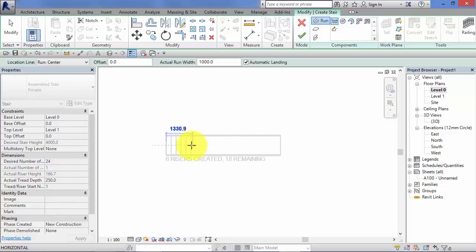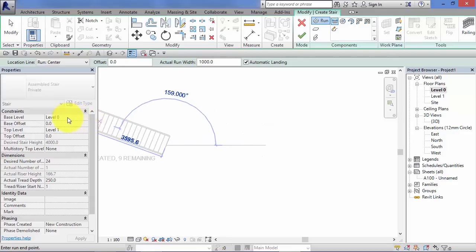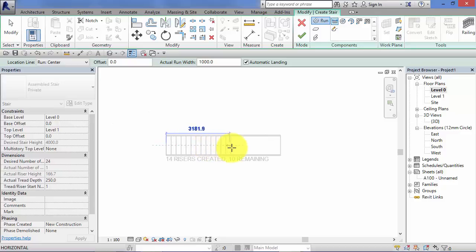I'll just keep it horizontal for now, and notice as I move my cursor to the right, the text underneath the run tells me how many risers I've created and how many are remaining, and that is to satisfy the condition to reach the levels or span between the levels we've stipulated. So Revit's already worked out with this particular stair type to go between level 0 and level 1 in our model it needs 24 risers.